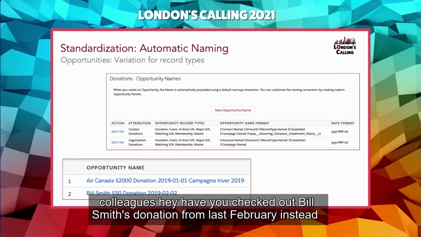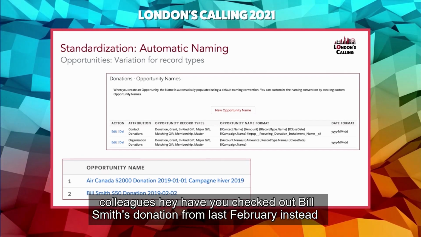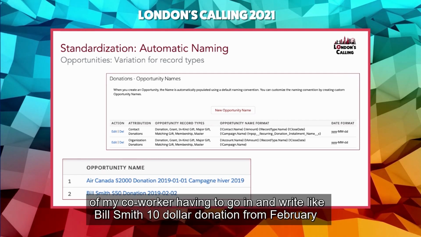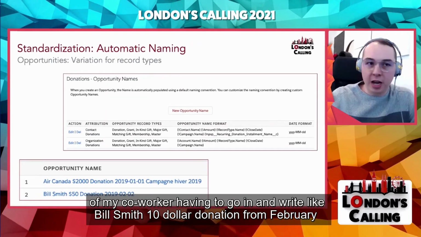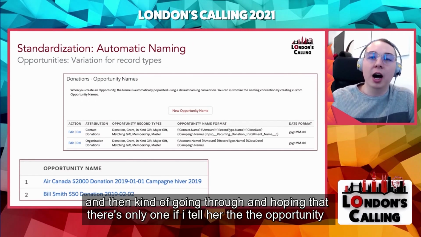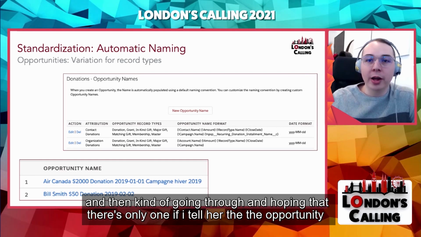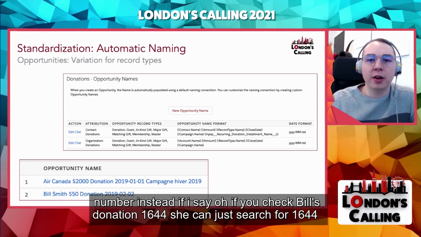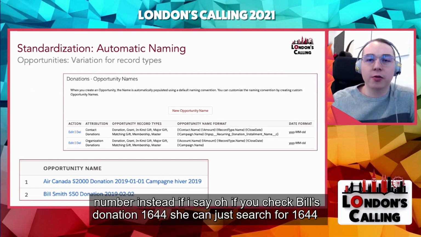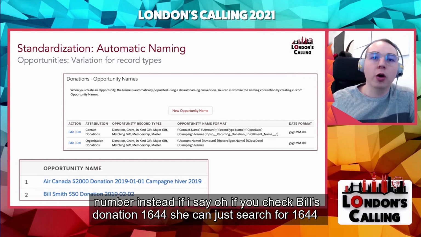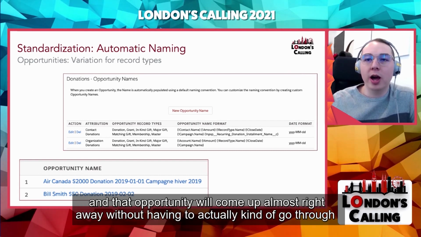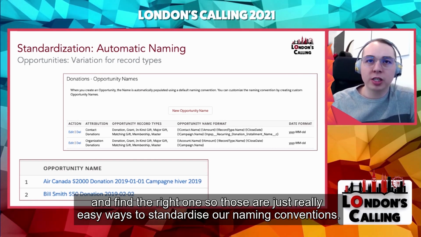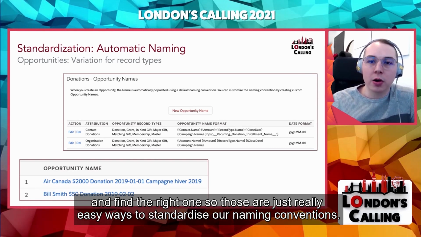Now I'm telling one of my colleagues, hey, have you checked out Bill Smith's donation from last February? Instead of my coworker having to go in and write Bill Smith, $10 donation from February, and then going through and hoping that there's only one, if I tell her the opportunity number instead, if I say, oh, if you check Bill's donation 1644, she can just search for 1644, and that opportunity will come up almost right away without having to go through and find the right one. So those are just really easy ways to standardize our naming conventions.